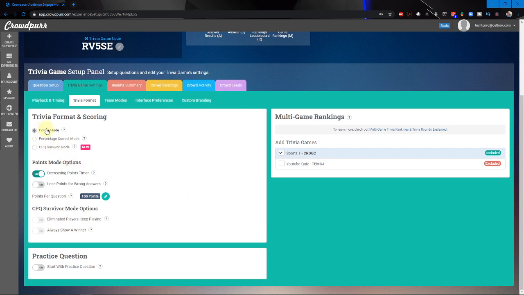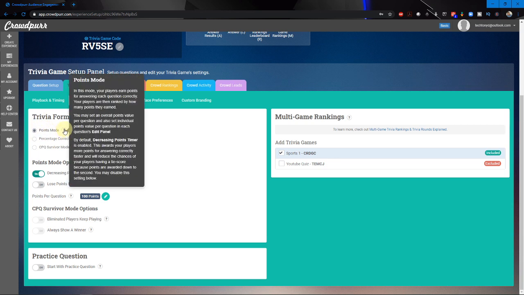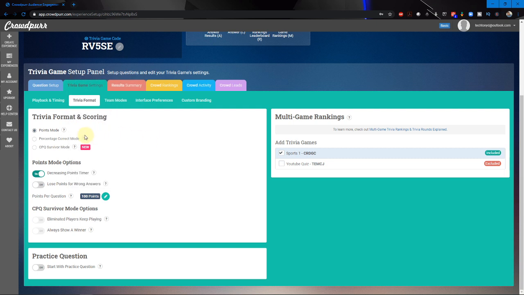but points mode, this is what I use. Basically what it is, you get points per answer, and the quicker you answer, the more points you get. Points mode is the default setting, so I'd leave it on that. You can change it. There's tooltips against everything. If you're not sure what it is, have a read of the tooltips. Percentage mode is the person that got the most right. Problem with these percentage quizzes, you often get ties. If there's only 10 questions, people can get the same amount of questions correct. With points mode, you'd have to be very unlucky to get a tie, especially with decreasing points timer.